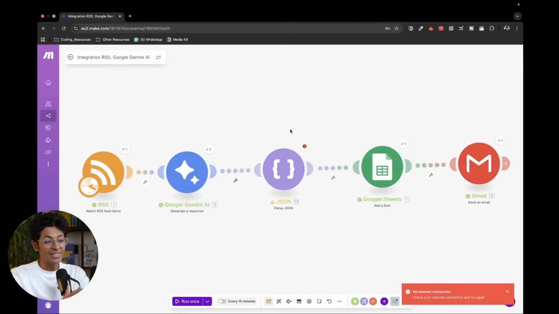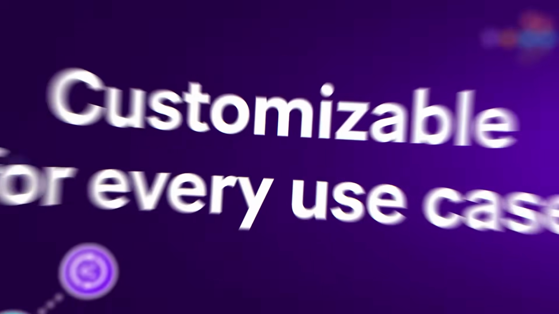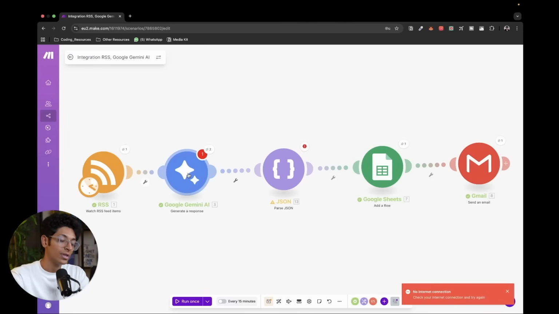So this is what a scenario looks like on make.com. I have a RSS feed which will gather the latest news, along with the hook and the angle, and then we parse it and separate all the data that we want, update it on our Google Sheet, and also send it to us as an email.